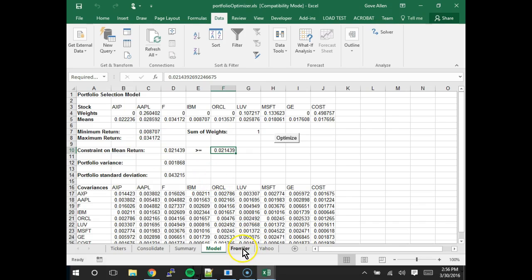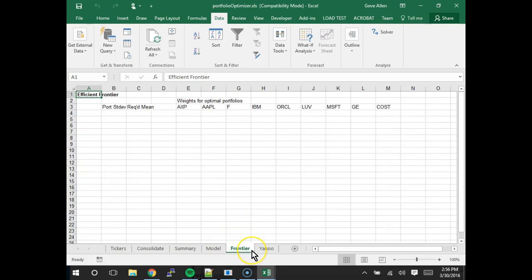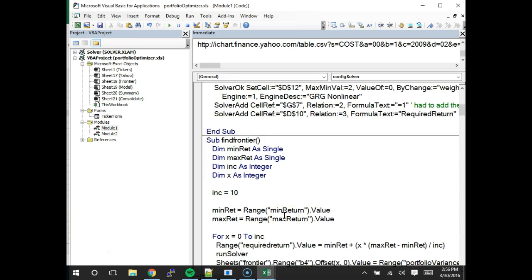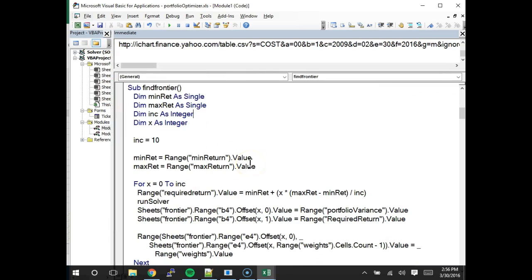And that's exactly what we have here on this frontier sheet. All this frontier sheet is set up to do is record the weights that were yielded by a particular required return and a particular standard deviation for that return. So let's take a look at the code to do this. It's actually already written for us here. There's a procedure called FindFrontier. And the increment says we're going to take this in bites of 10%.